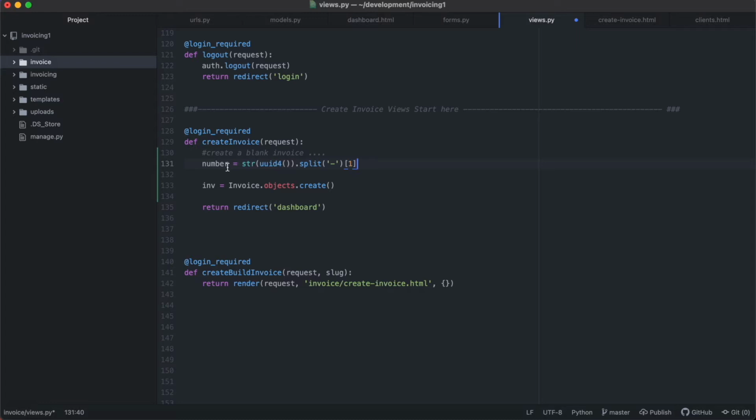So this number will be the first part of the UUID, but then I want to append something in front of this. I want to append INV, so that it looks a bit more like an invoice. So it will be INV, or you can even say INV minus, and then it will be INV with some number after it.